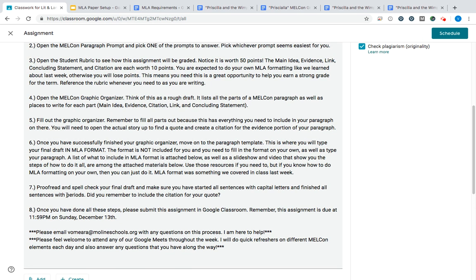Next, proofread and spell check. Obviously, those are points that we do not want to miss. Those are very easy things to fix. Did I include a citation? Did I include a quote? Did I capitalize proper nouns in the beginnings of sentences? Did I put periods at the end of sentences? Did I do my MLA formatting? That's the type of stuff we need to be looking at. And then once we are done with that, go ahead and turn this in. It is due by Sunday, December 13th at midnight.